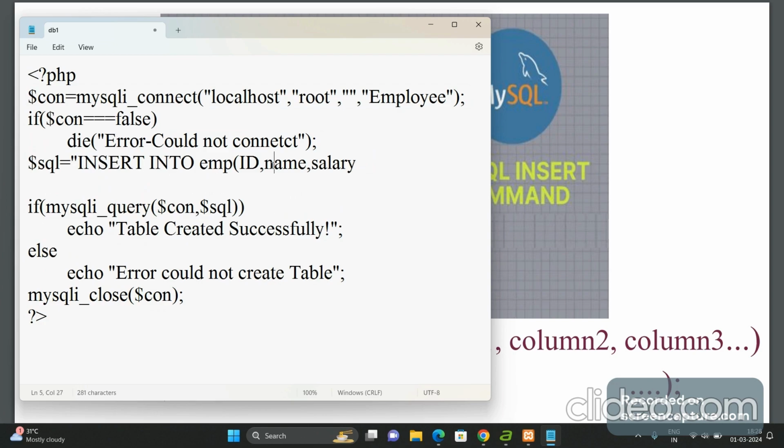Give the name as it is, the way we have created, and close the column name bracket over here, and then give the values word, and in front of that again put a bracket for inserting a value. For example, ID is suppose 10, comma, name of employee. Now it is a string or varchar data type.